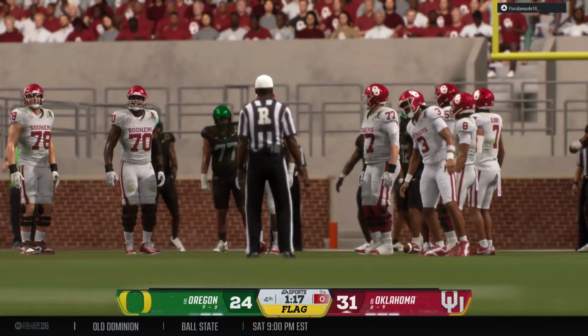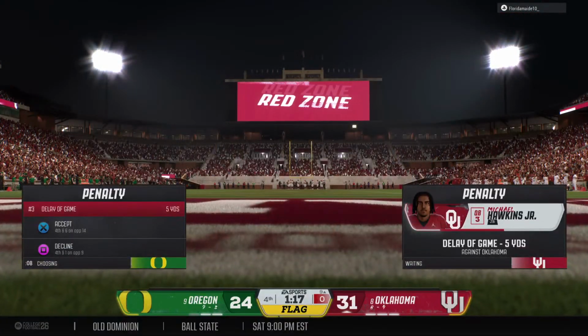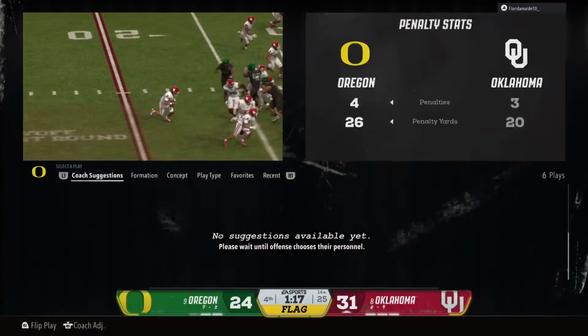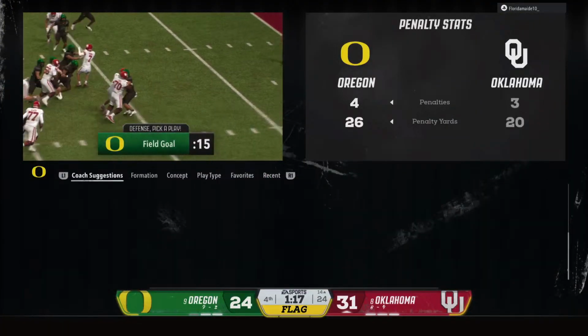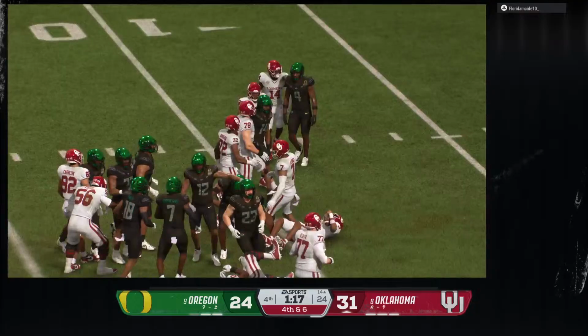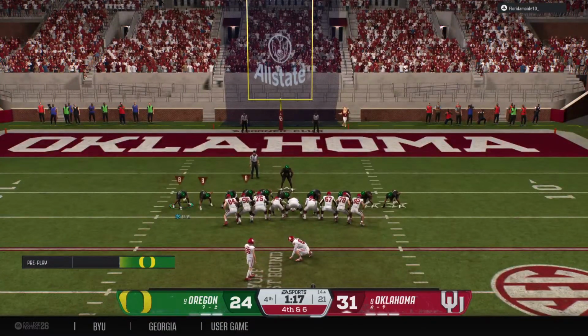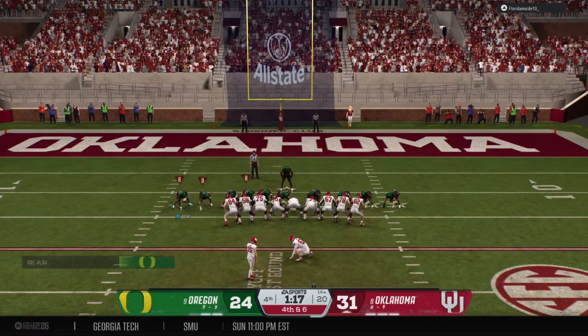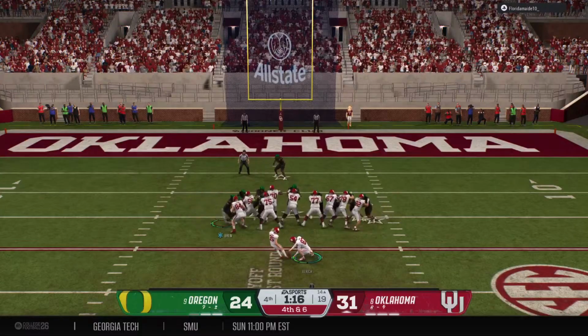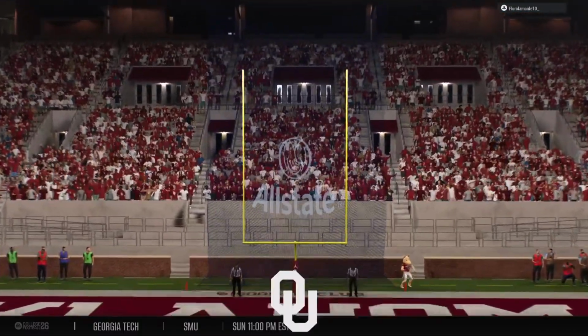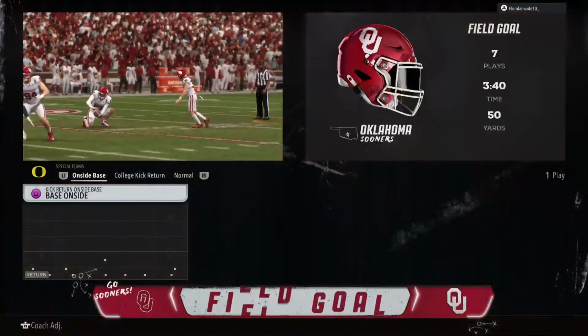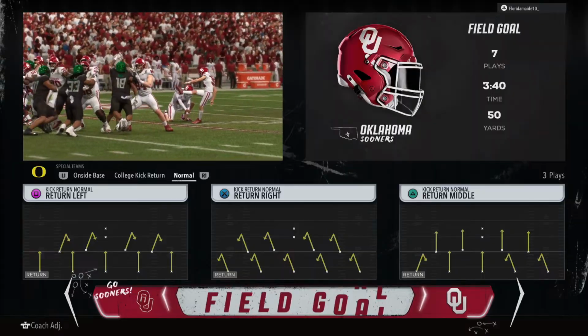Didn't quite get the play off in time. It'll be delay of game. Dangerous play call here after that 5-yard penalty. So on 4th down, it's an all-important field goal, Tim. Hold your breath here. Knocks that one right down the middle. And they add to their lead.